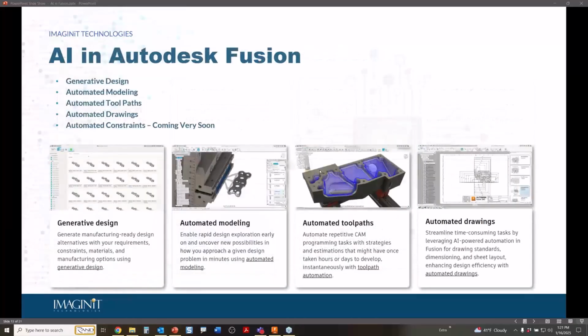I want to move on into Autodesk AI and Fusion. And the rest of our presentation is going to focus on really the four main AI tools that are currently available in the platform. And I've got the fifth one coming. I'll mention that at the end. But specifically, that's generative design, automated modeling, automated toolpaths, and automated drawings.